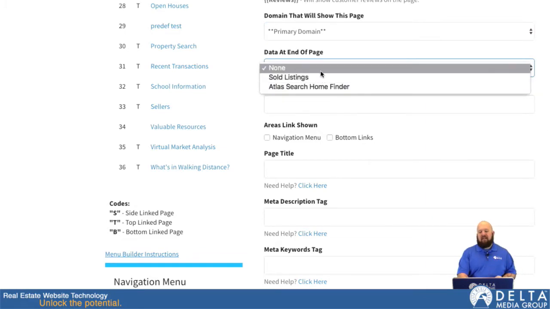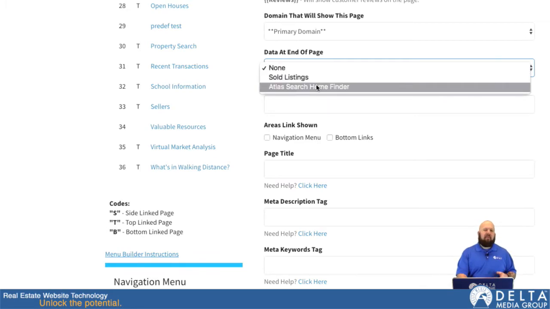You can add some data to the end of the page, but this is not something that'll fit a lot for a contact form page, but if you have sold listings entered into the system, you could have them tacked on to the end of the page. Or there's an Atlas Home Finder that's kind of a remnant of the old system.